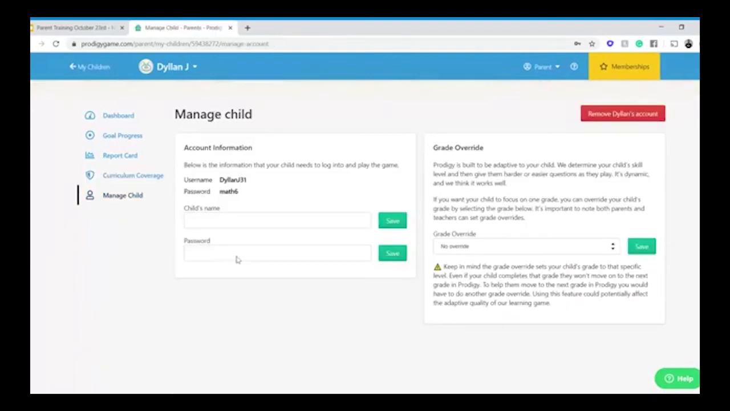Now, jumping over to our Manage Child tab, this area will let you manage and retrieve your child's account information. You have the ability to change your child's username and password on this screen, as well as the grade level of the current grade or using the current grade override feature. Just so you know, we don't necessarily recommend using this feature in all cases.